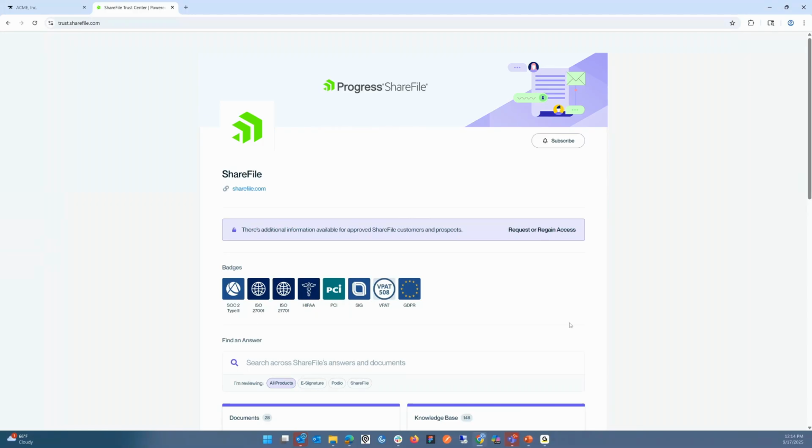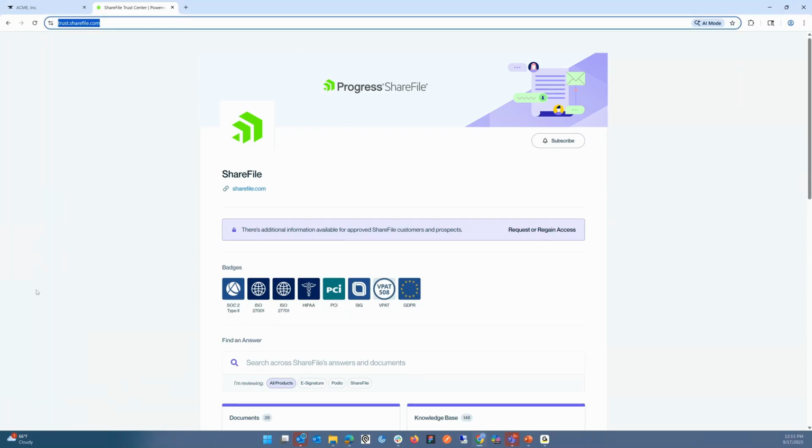Even if you're a small business, some of these documents may be extremely important to have on file, if nothing else, for the mere purpose of your cyber liability or errors and omissions insurance. So I urge you to give this some attention and make sure you have what you need. Again, that is trust.sharefile.com.